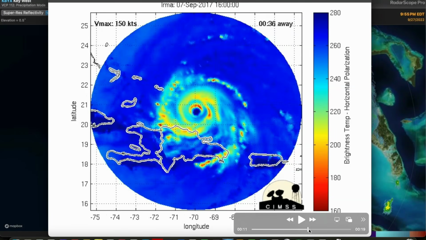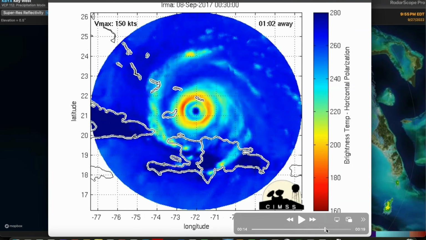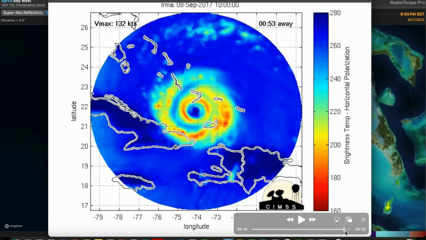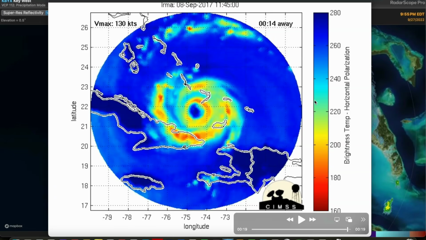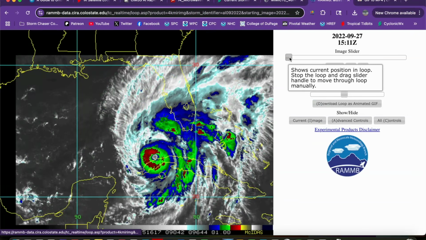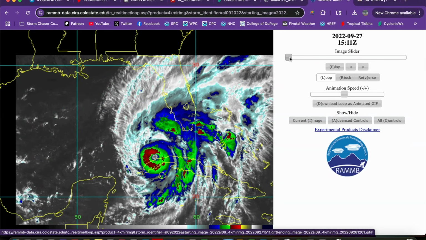Eventually, the inner eyewall erodes away, and you're left with just the outer eyewall right about there. You see now that inner eyewall, that inner ring has eroded away, and now we just have that outer eyewall that's left. And at that point, the eyewall replacement cycle is complete. You'll also often see changes in the satellite presentation of the storm.